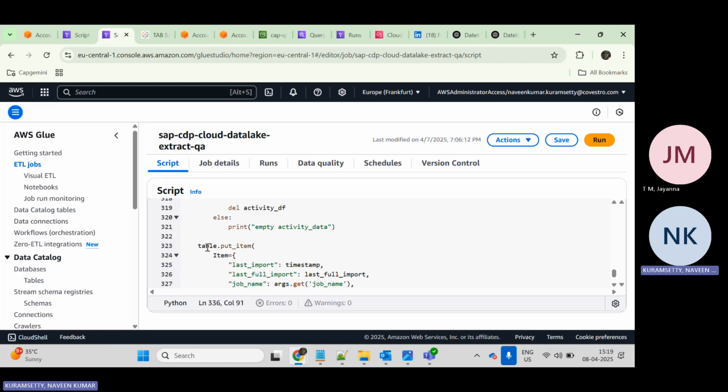And again, here we are using table.put_item such that we are storing when the job ran and all those details in the demo DB, such that for the next run it will take from this table and run from that point in time.